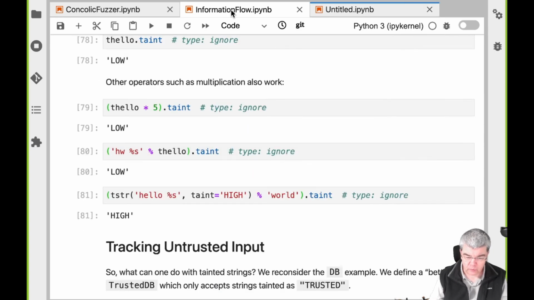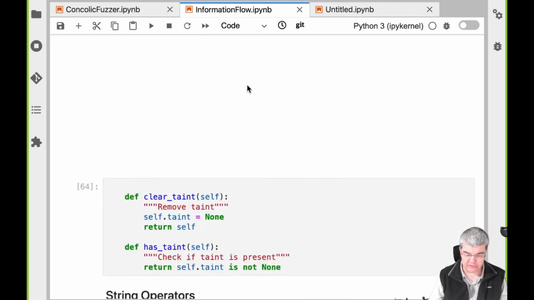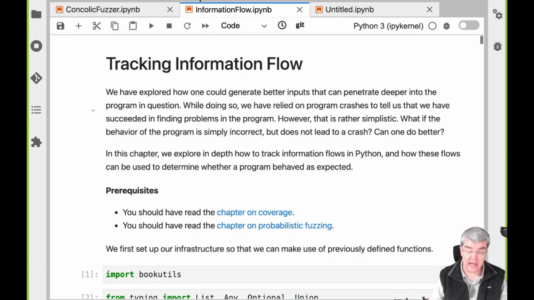And while information flow can serve as a means to fuzz in itself, it also creates a great helper for the technique that we're going to introduce next, which is called concolic fuzzing.